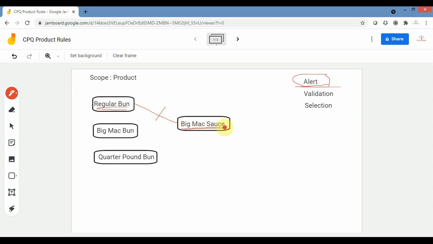In that case, we'll use a validation rule, so that they get a validation message like: your regular bun will not go with your Big Mac sauce. Please select any other sauce and proceed with your configuration. So we can show a validation message there itself.